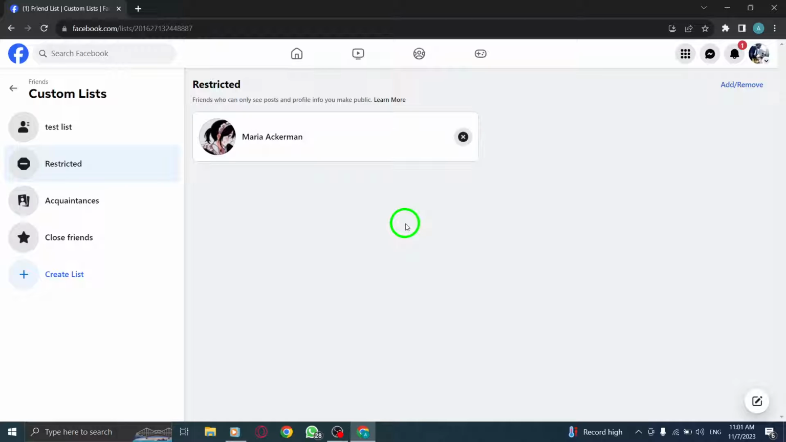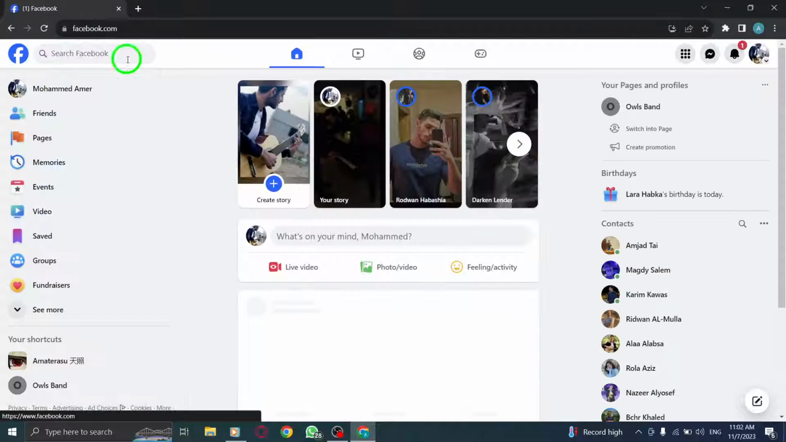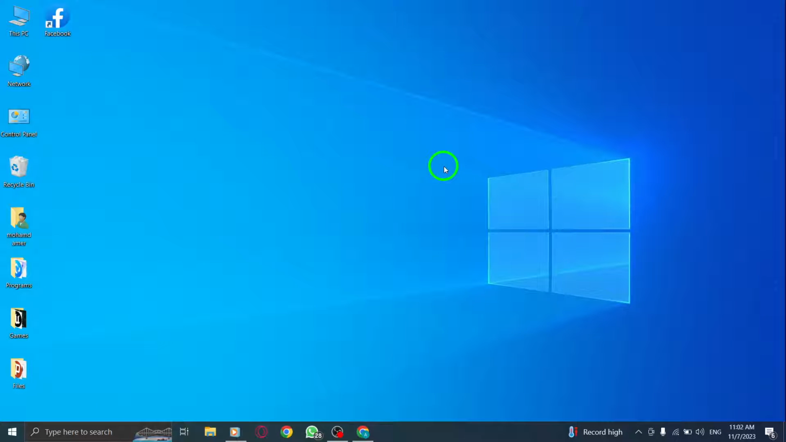That's it. You've successfully added friends to your restricted list on Facebook using your PC. This feature allows you to limit what these friends can see on your profile without unfriending them.